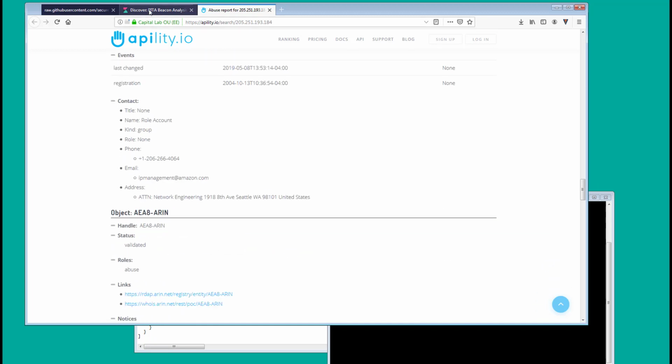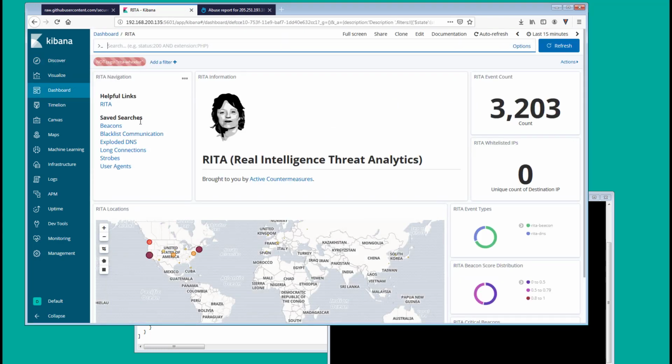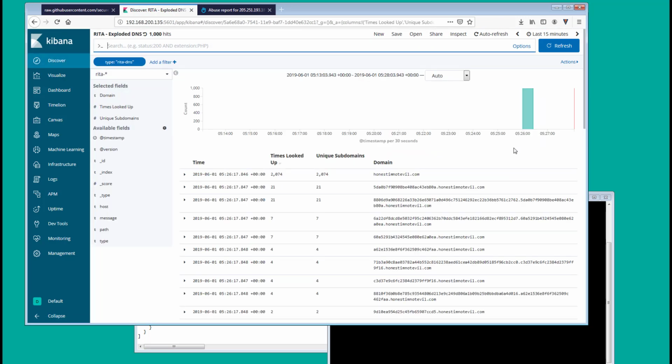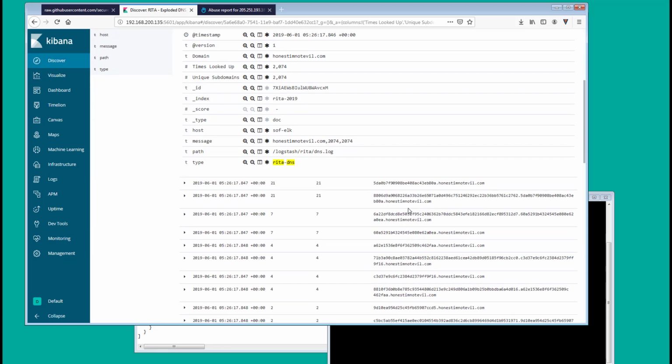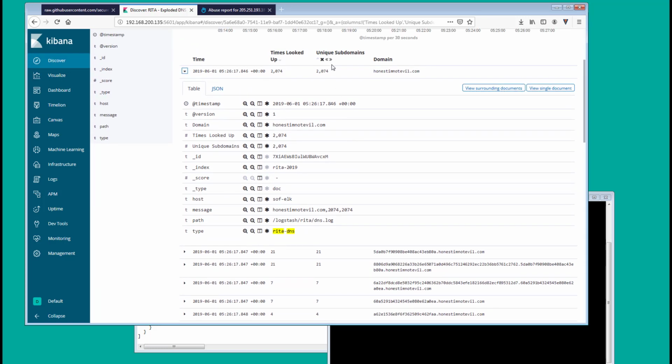The exploded DNS results provide a count of unique subdomains per domain and a count which indicates how many lookups were done. These stats help us identify command and control over DNS by highlighting the anomalies. HonestImNotEvil.com has a significantly higher number of subdomains, which is suspicious and should be further investigated.